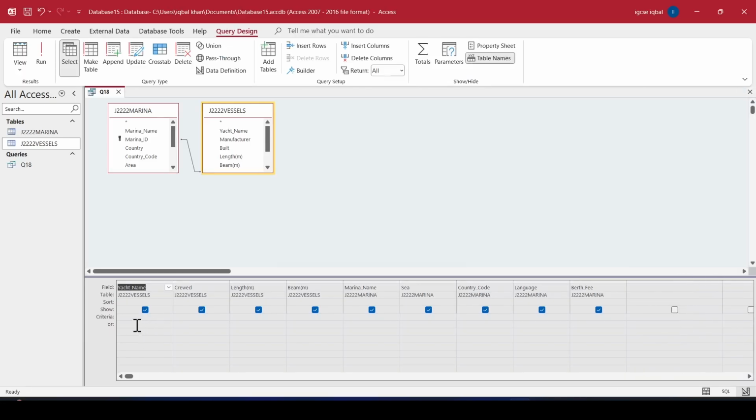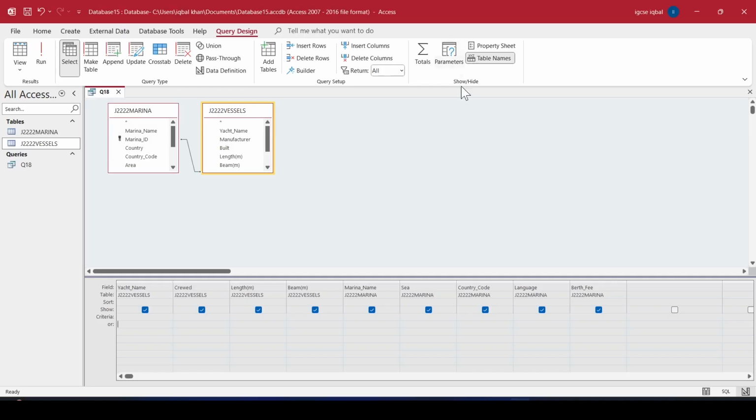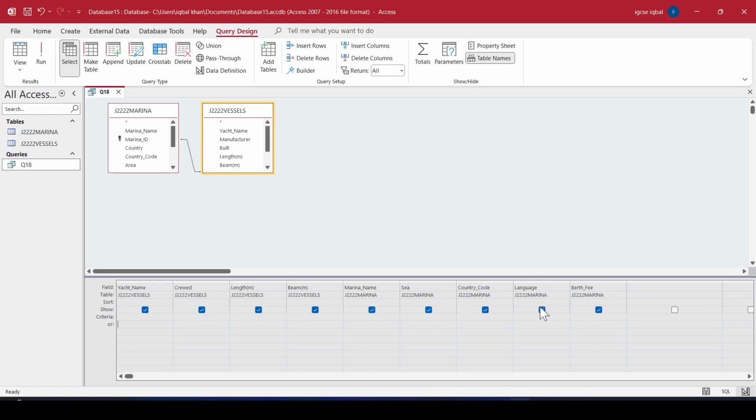Now yes, let us start from the beginning. Now select only the records. Let us see the criteria where the yacht name ends with text star. Okay, text star. So to do this, what we will do now, right click design view. Where is the yacht name? Yacht name is here, and criteria it ends with star. Okay, so star, STAR, star. Okay, and then run.